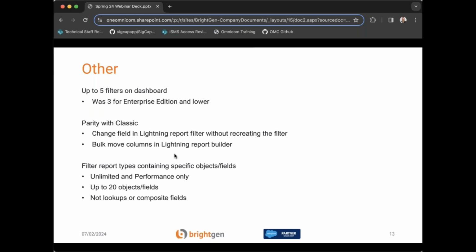And when you're searching for particular report types, you can search for a specific object or field if you have unlimited or performance edition. And I would say what we've seen in the last couple of releases is things have unlimited and performance first, and then they become available for enterprise a little bit later. I guess that's one way of limiting the number of people that will use it without leaving it in beta.